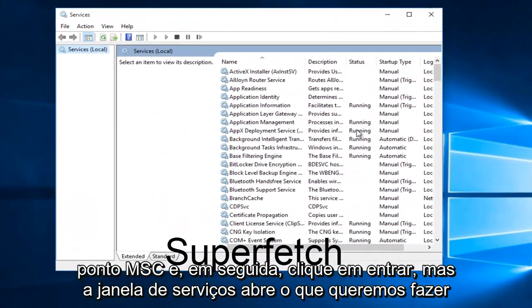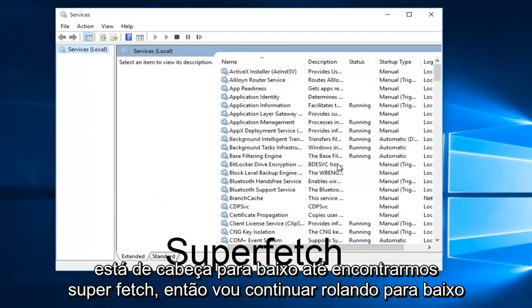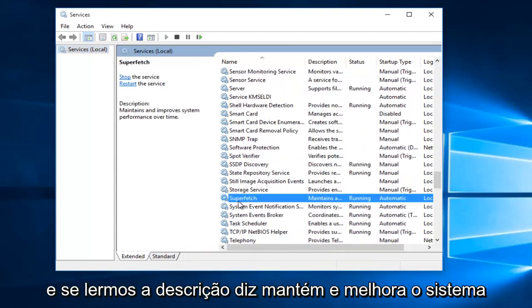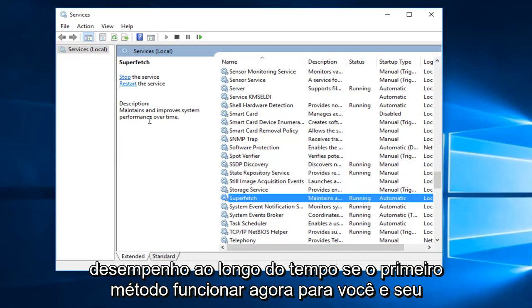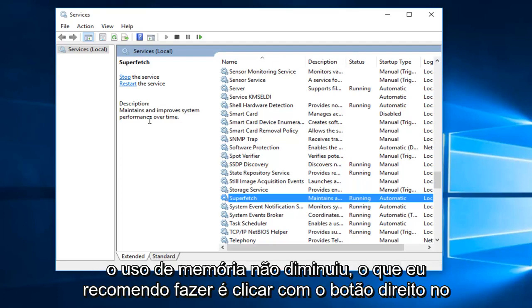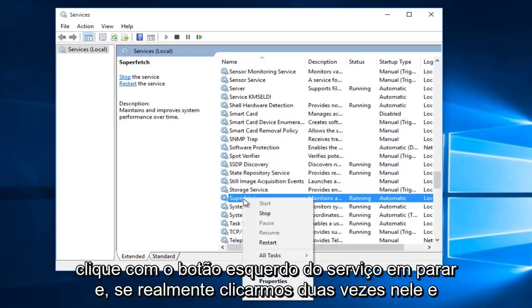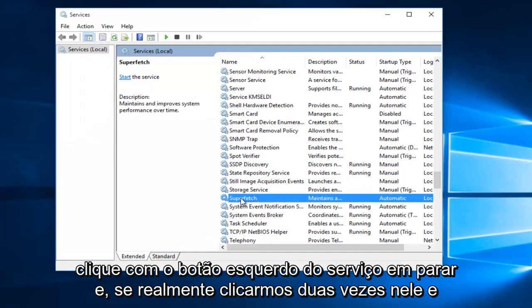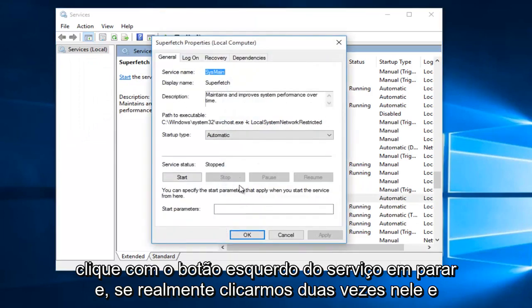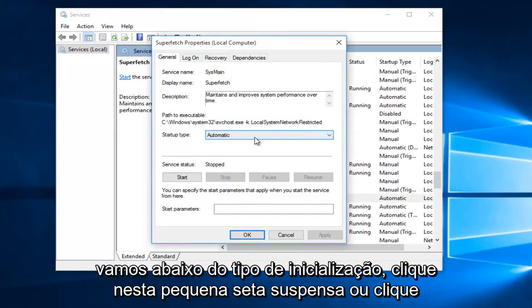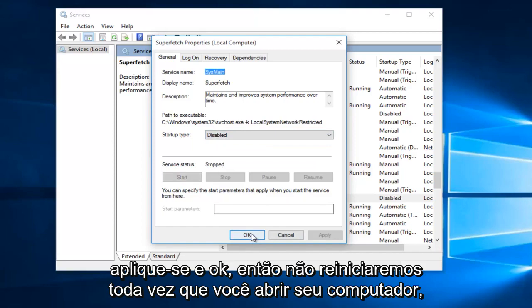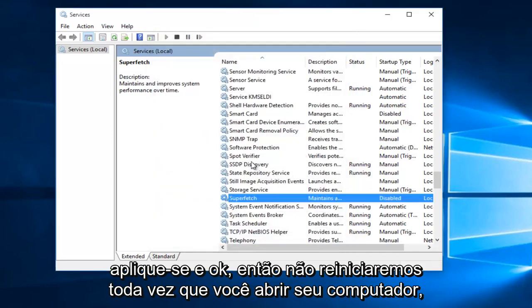With the services window open, what we want to do is head down until we find Superfetch. So I'm just going to keep scrolling down here. And if we read the description of it, it says maintains and improves system performance over time. If the first method does not work for you and your memory usage has not decreased, what I recommend doing is right click on the service, left click on stop, and then if we actually double click on it, and then we go underneath startup type, click on this little drop down arrow, or click anywhere on this box for that matter, and then left click on Disabled, then do Apply and OK. So it will not relaunch every time you open up your computer.